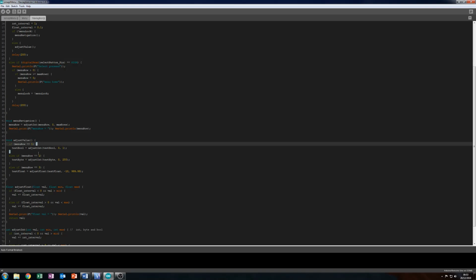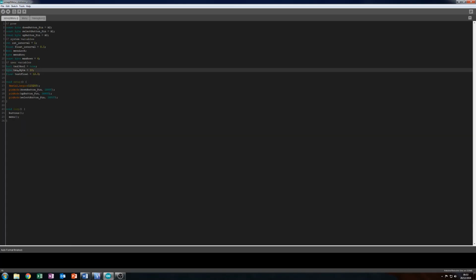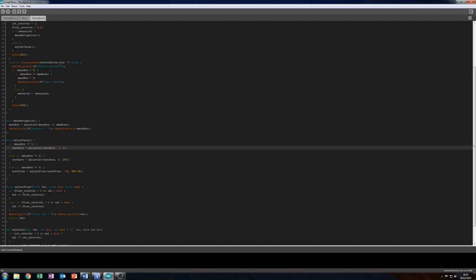If menu row equals 1, 2 or 3, again menu row 0 is home, menu row 4 is exit. You've only actually got 3 rows to which we're displaying values, to adjust that is. Test ball equals adjust int 0 and 1, to which test ball is obviously a boolean. We've got a byte and a float, so that could either equal false or true.